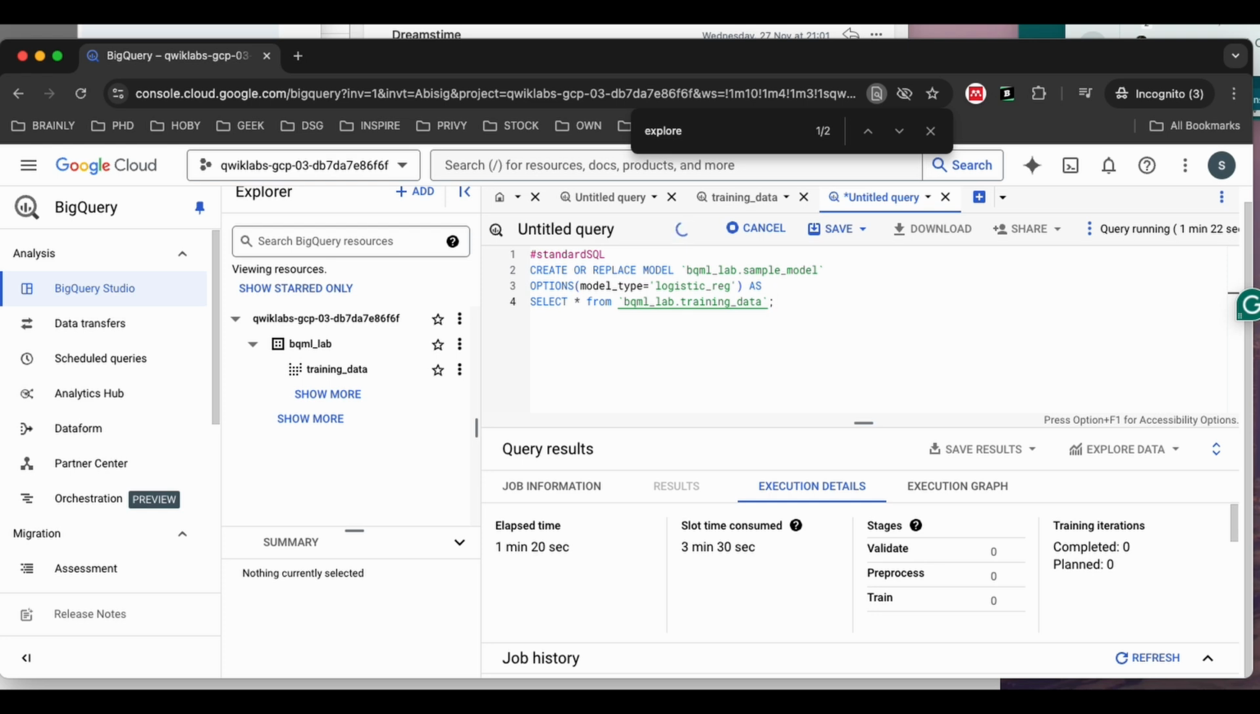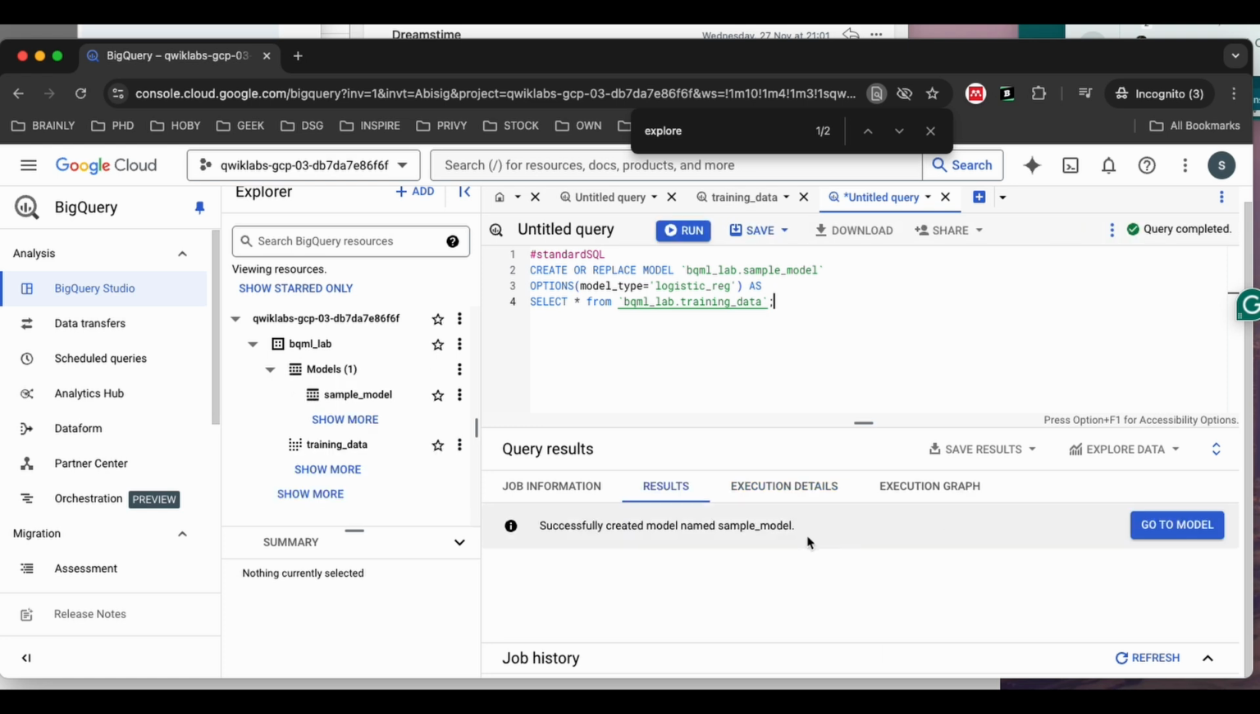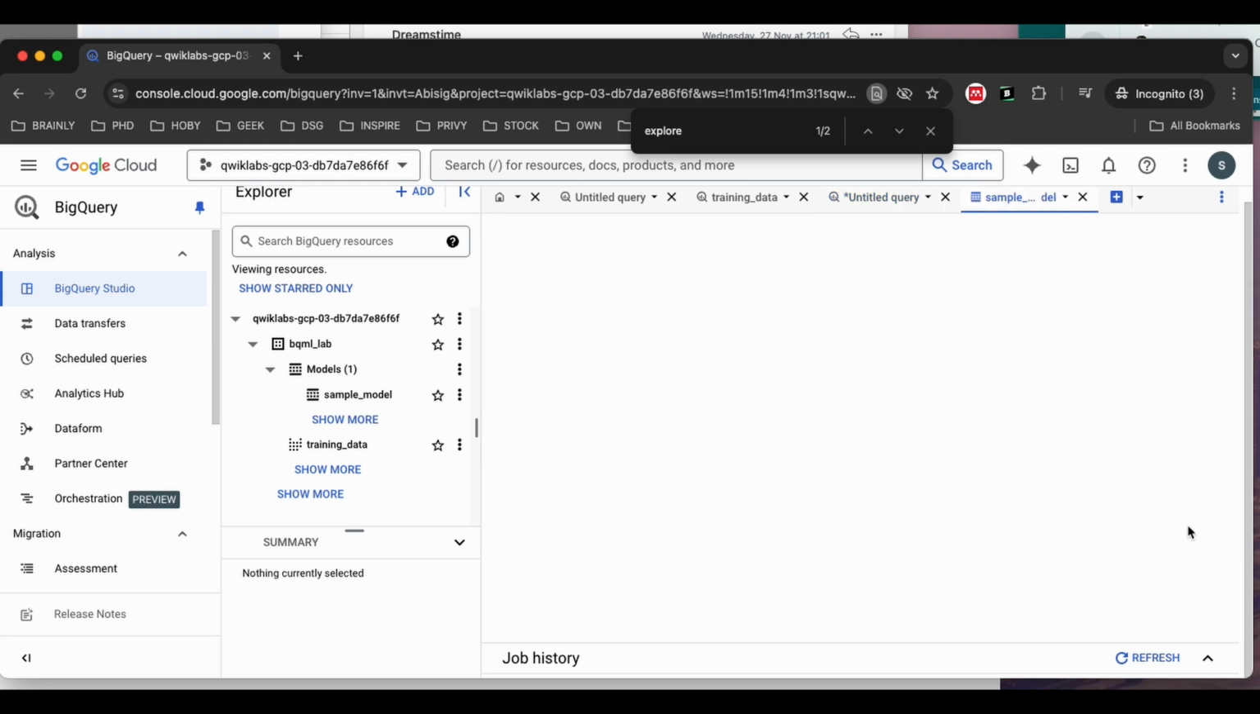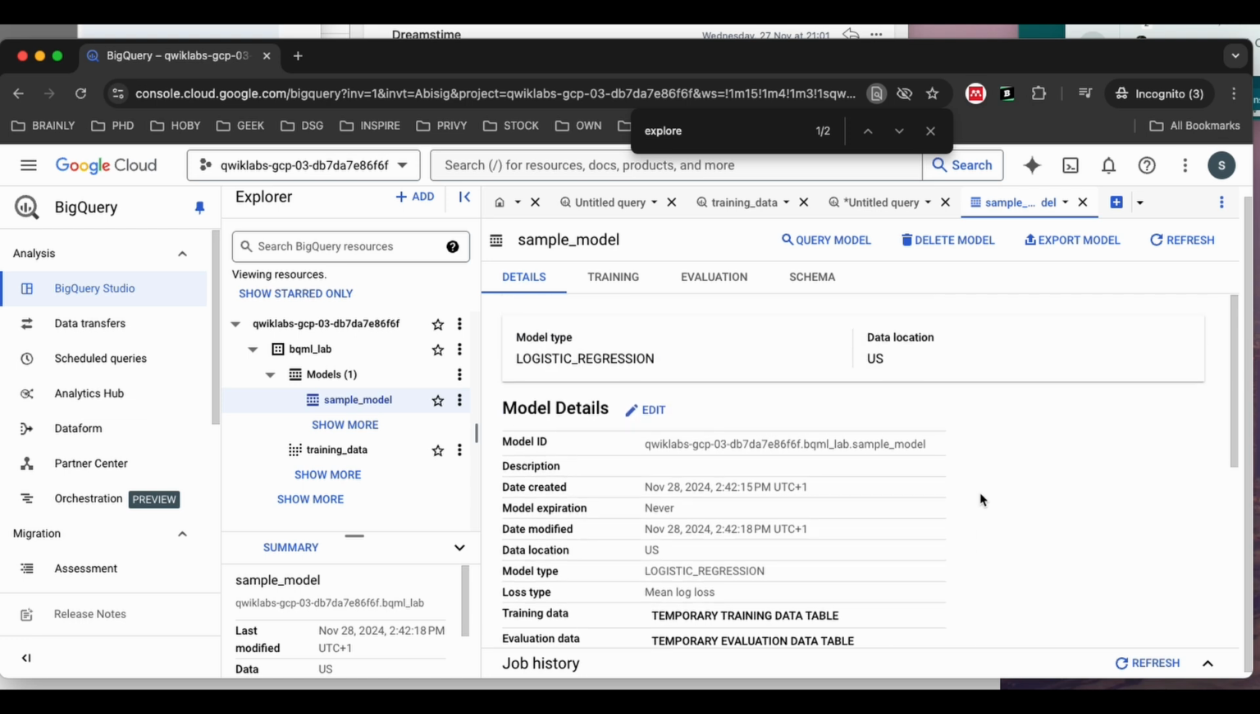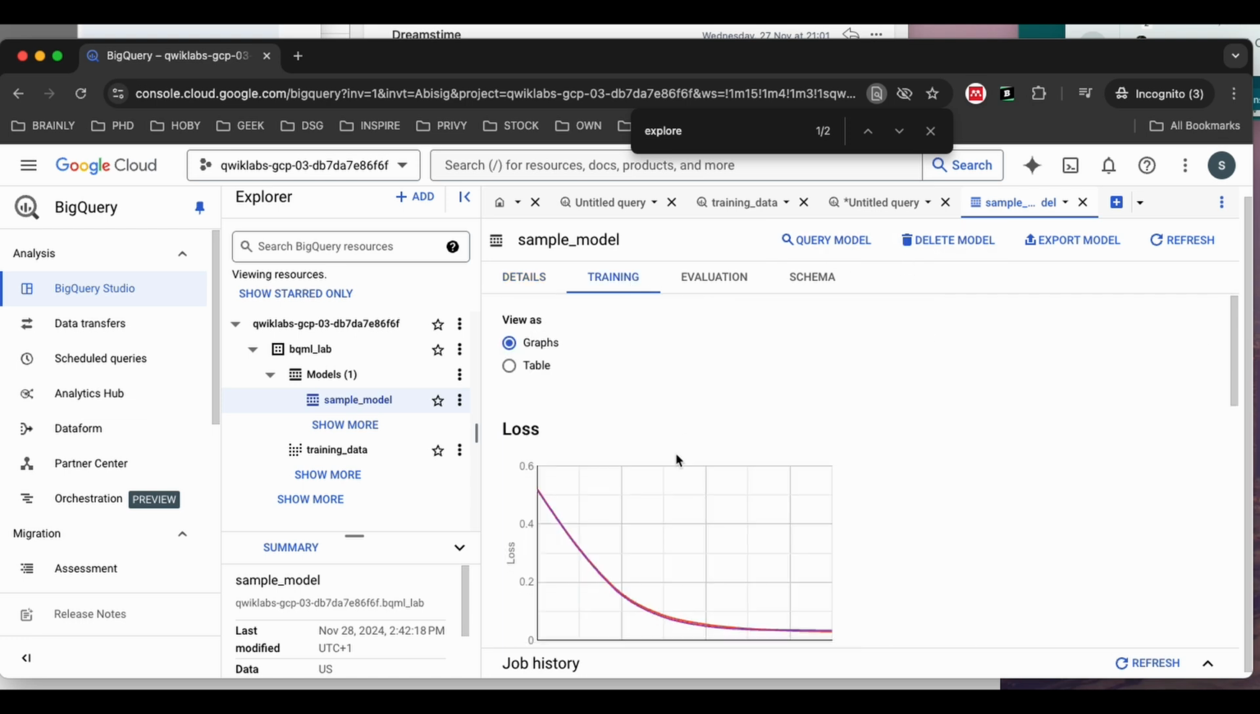Okay, and as you could see, the time has gone to 3 minutes, so you already finished. So you go to model. From this model you could see all the prediction from the training.